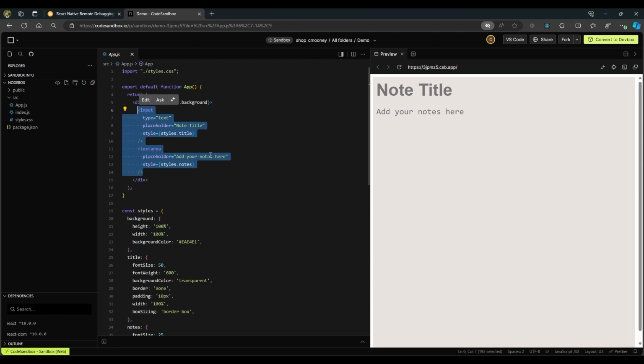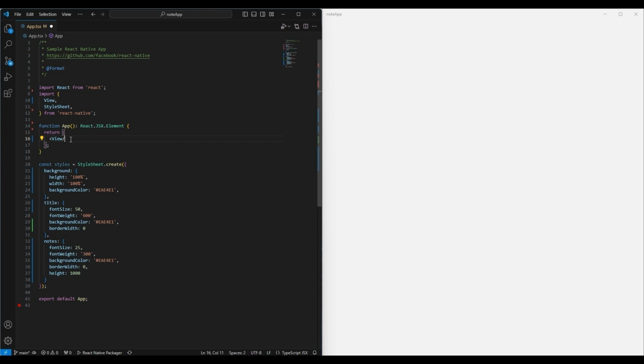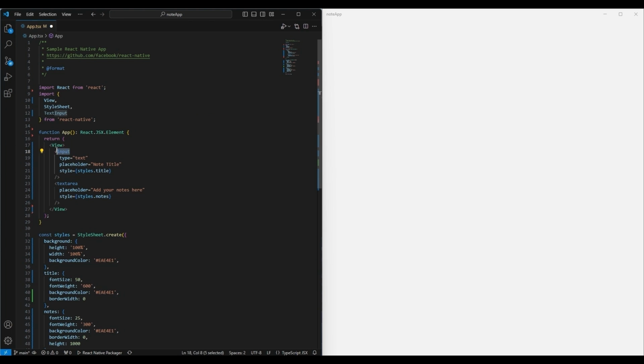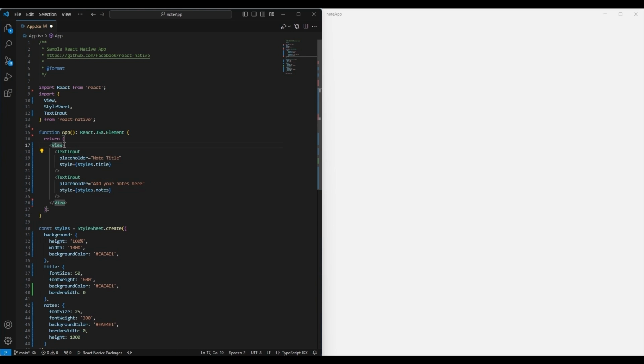Next, we can translate our component code. In React Native, we will use the text input control instead of input and text area. This control automatically supports text editing and placeholder text. Once we make our changes and hit save, we will see all of our changes load.